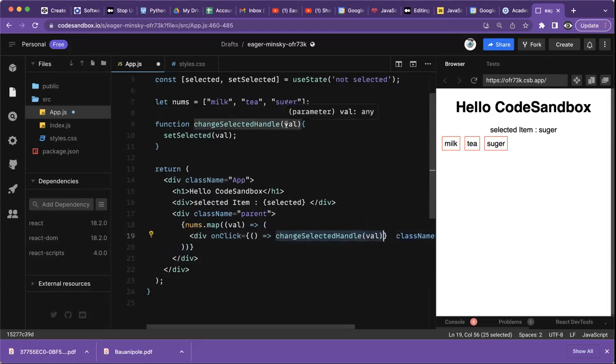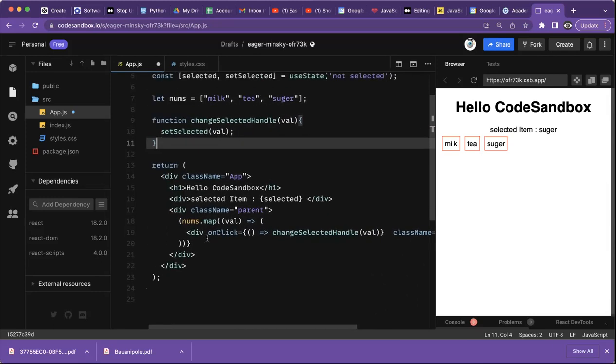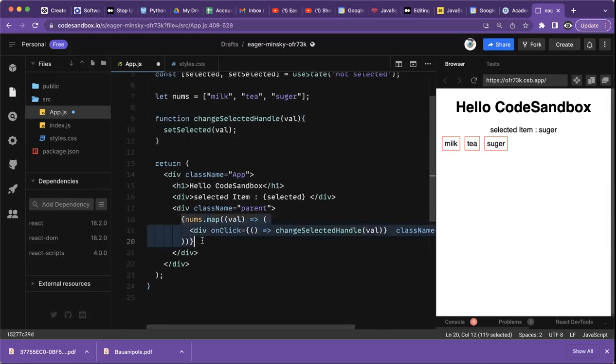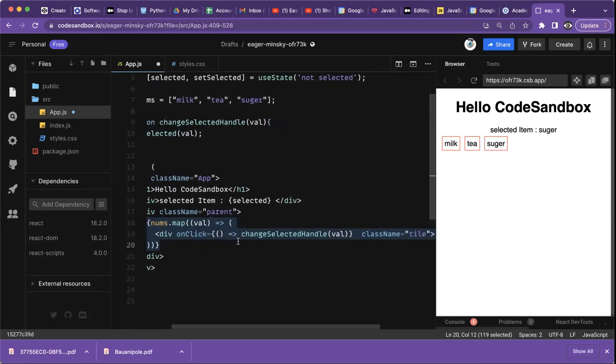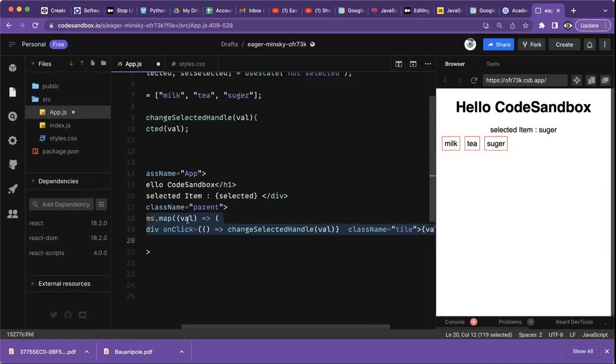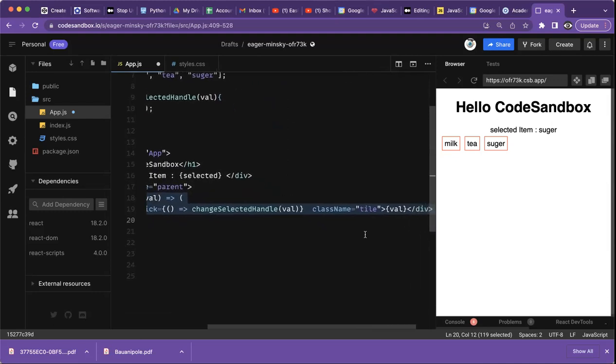And then that value will come through here. Okay, so we're passing whatever the value is in the array. Whatever the value is. So what this array does, map actually loops through, and then it returns 3 items, right? So when it returns 3 items, first of all, it would substitute this val here, and then this would become the milk. The second element would become tea, and then the third element would become sugar, right?